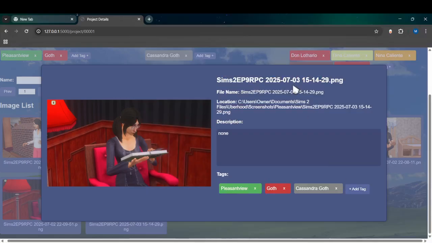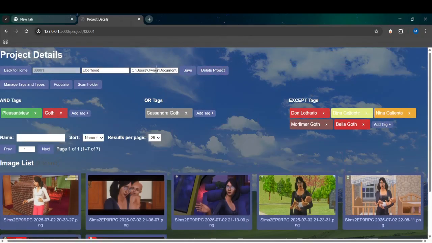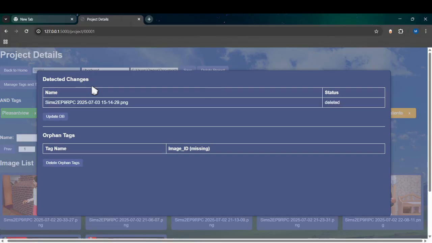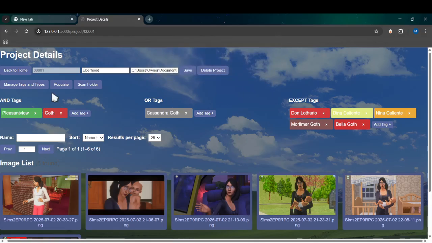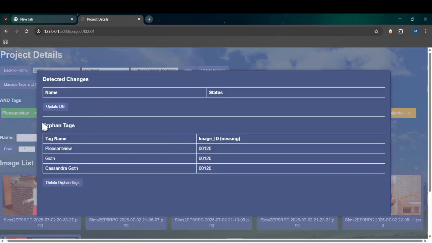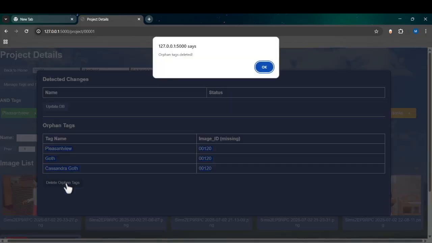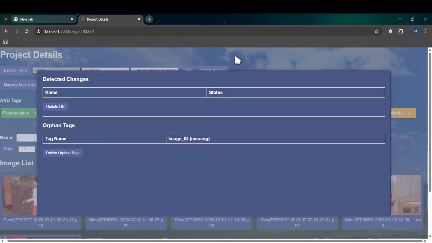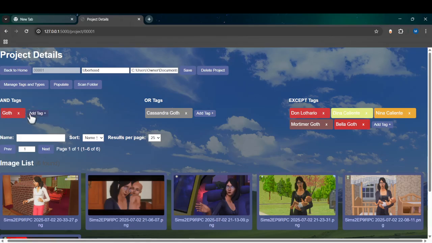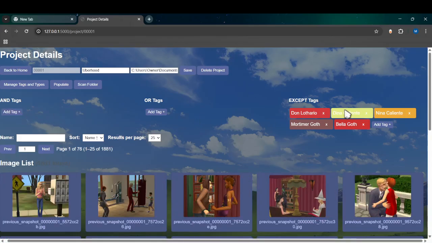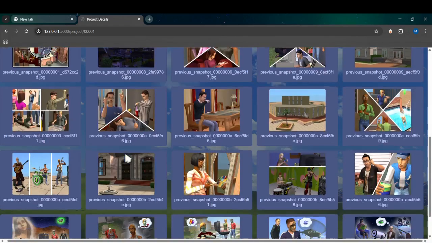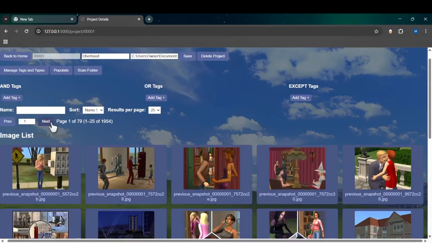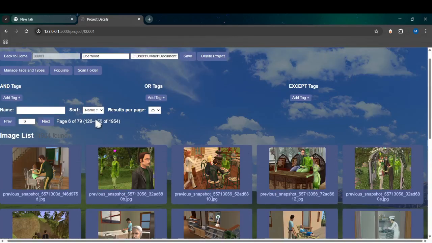Exit this. And then let's go to my scan folder. Detected changes. Deleted. So database updated. And then since that had tags, the orphan tags show here. You just want to delete that. There you go. Just remove all these tags up to top. And then what else? Let's sort by last.